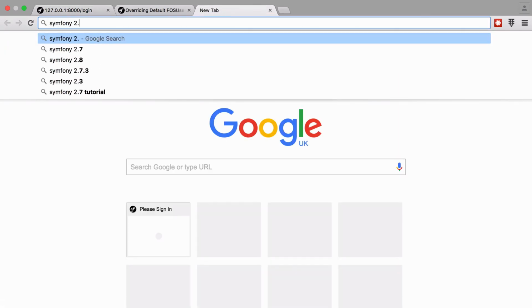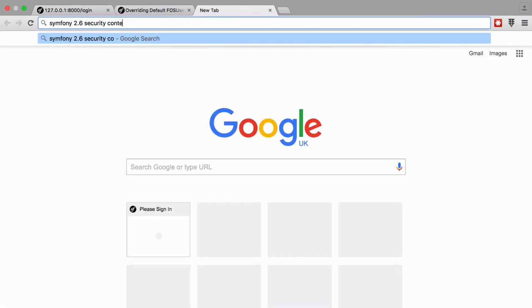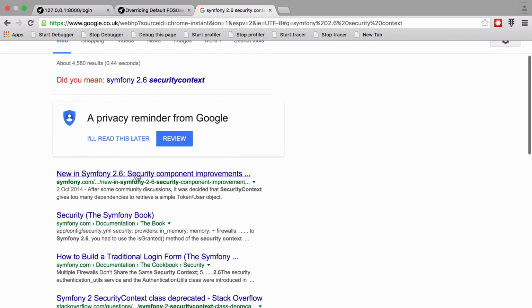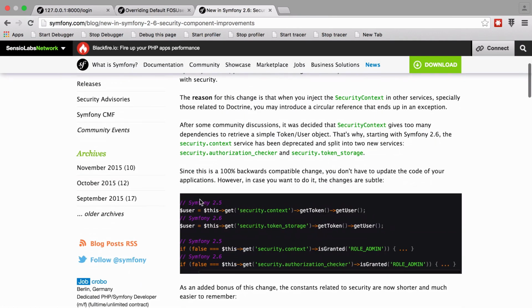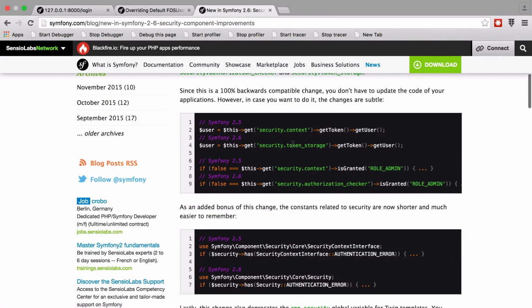Okay, but I only really want it to blow up if I'm logged in. So if I'm not logged in, I don't want anything to happen really. So if I do a search for Symfony 2.6 security context, I think is the best way of finding it. So there was a blog post which sort of explains what I'm about to explain a little bit better. And if you're following along, then this may affect you depending on which version of Symfony you're using. So there's a couple of changes moving forwards, and the main one is how we get access to a user, and it's now through token storage as opposed to through the context.